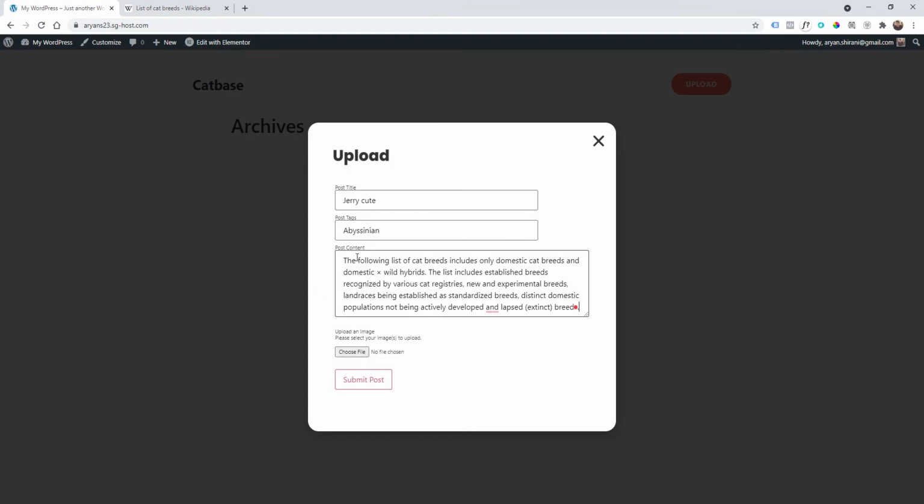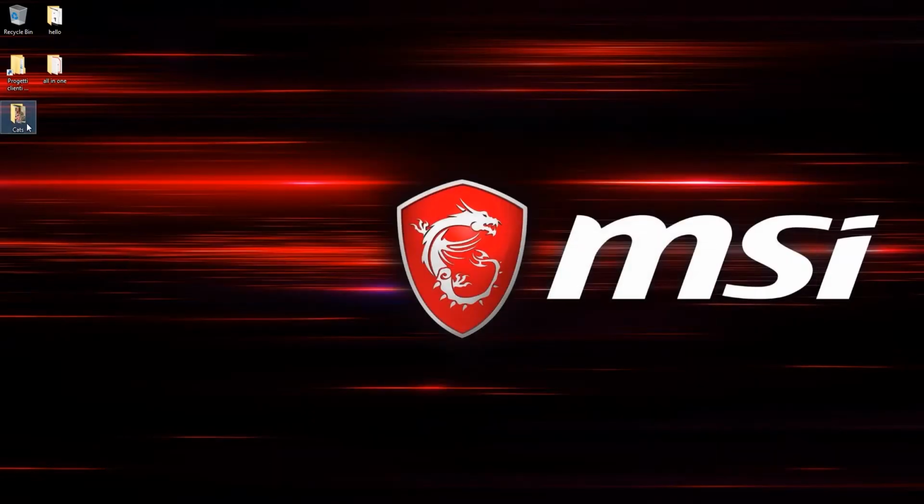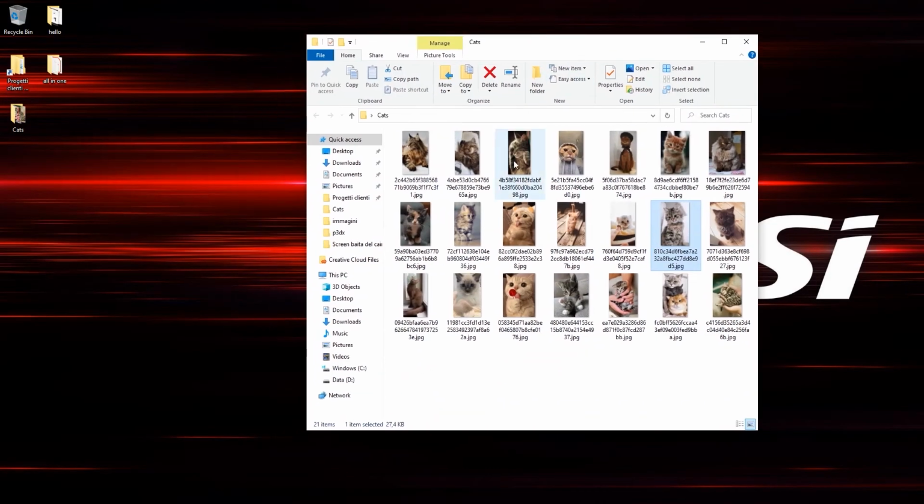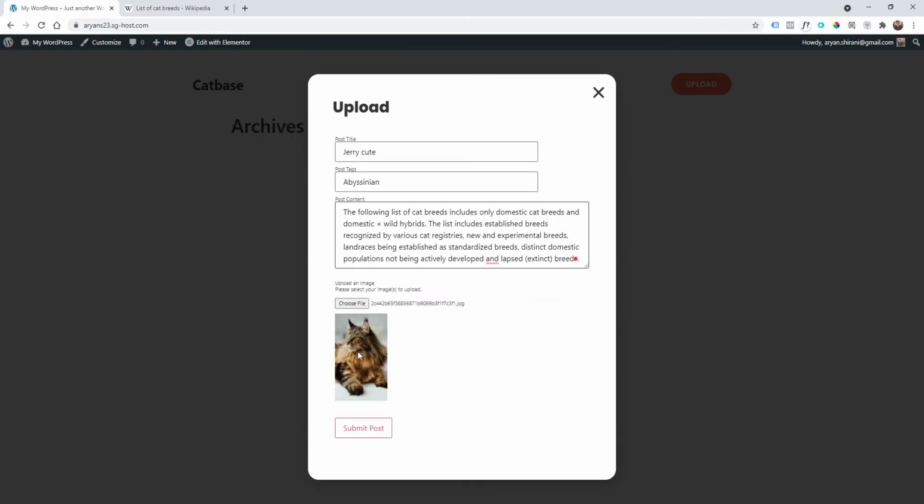So I'm going to get my folder on my desktop here. You can click on choose a file or just drag and drop it. So I'm going to start with this one, and you can drag it to this button, and as you can see, it uploads instantly. Or click on choose file and submit your post.